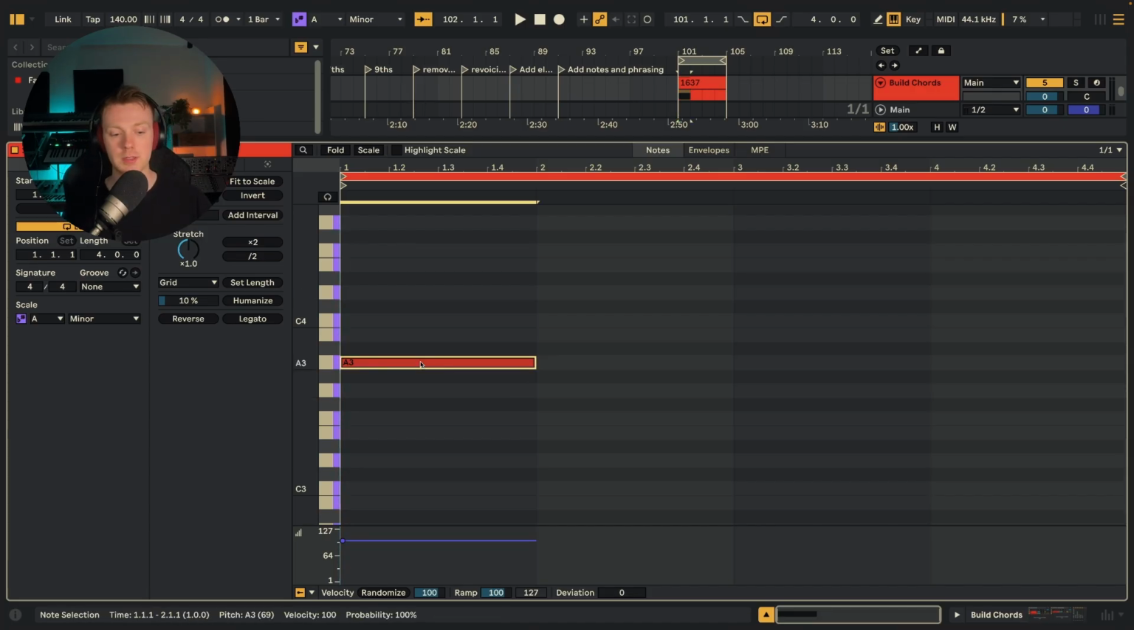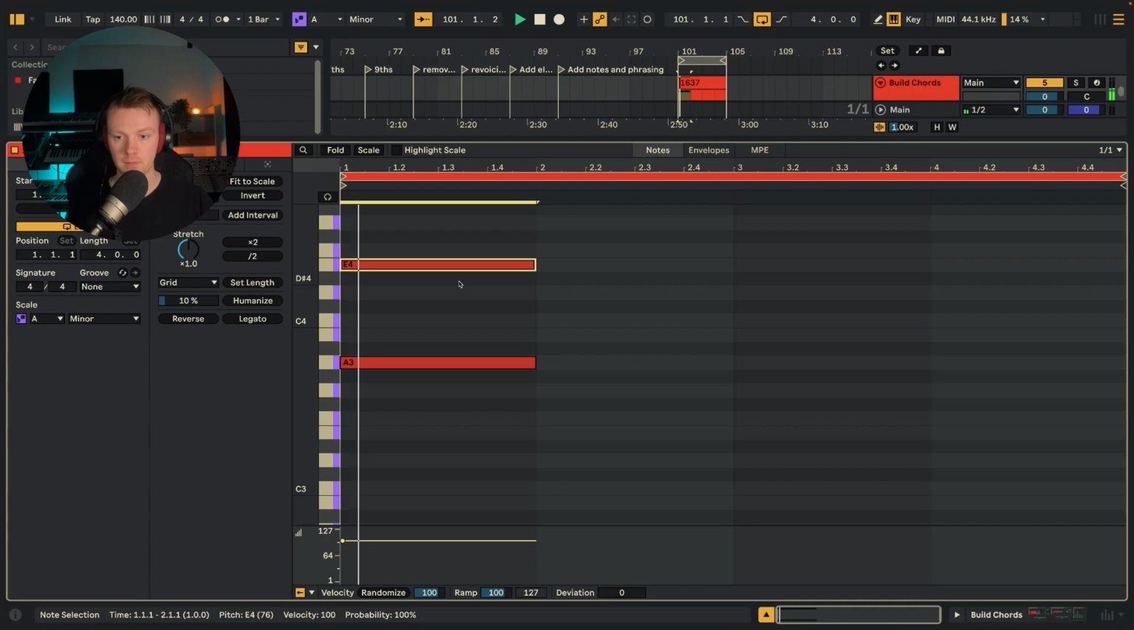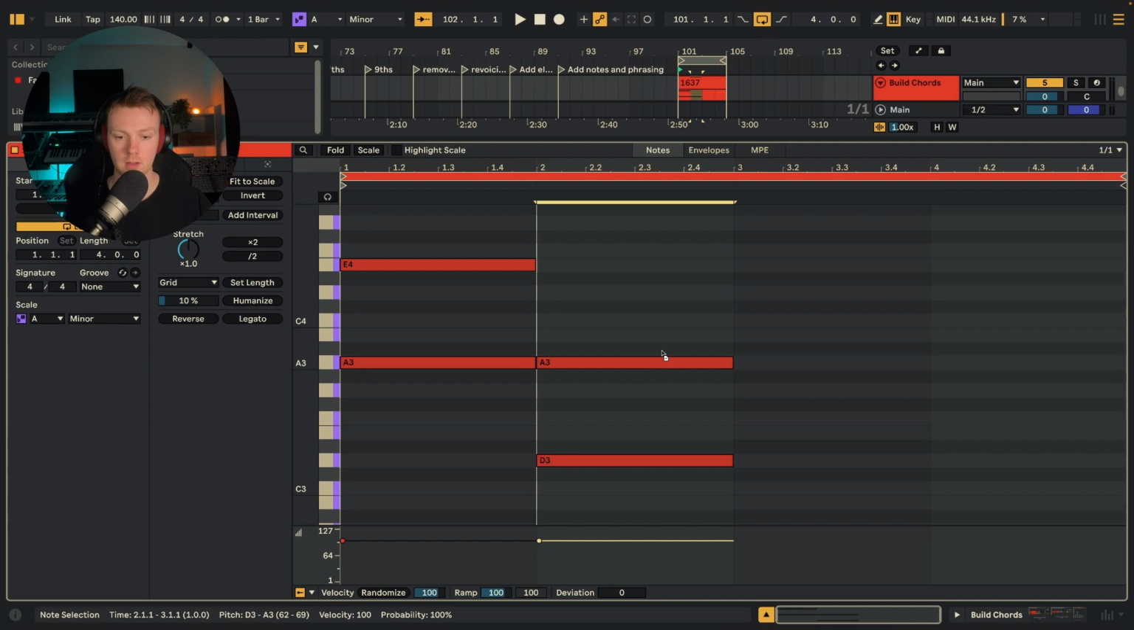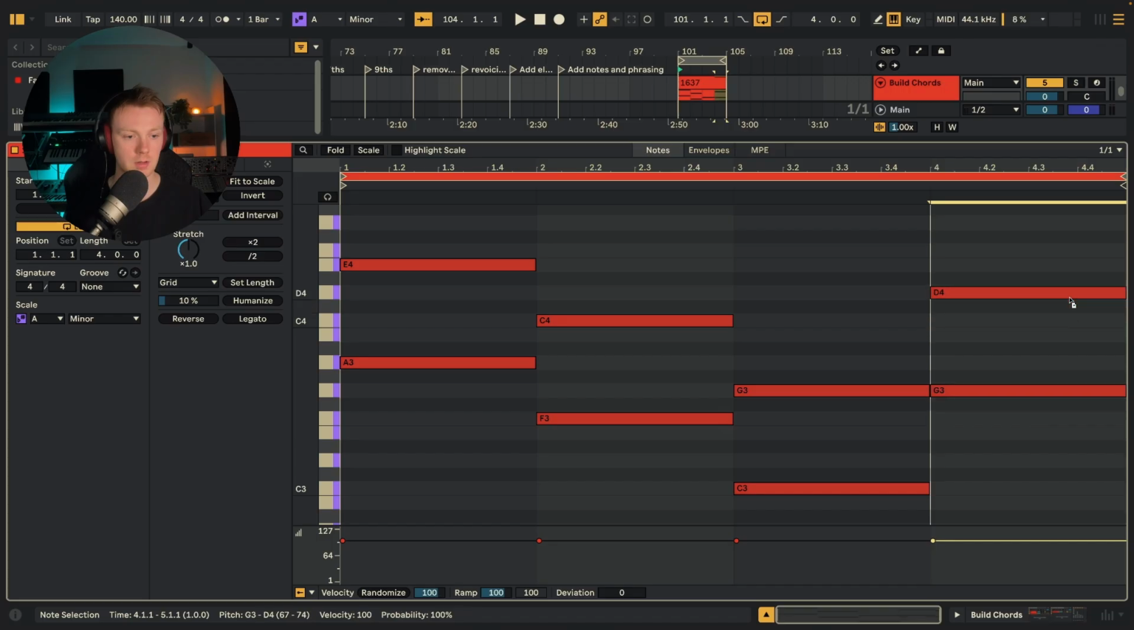I always start by creating a root note and then creating a fifth, which is 7 semitones above, to make the chords. So 1, 2, 3, 4, 5, 6, 7. You can build both major and minor progressions with this structure, so it's a very flexible starting point. From there, I just transpose this fifth around to build a basic structure. So we're going to go A, F, C, and G.